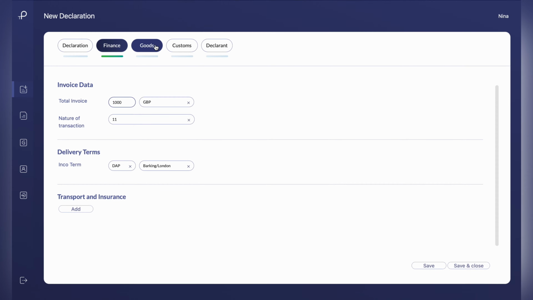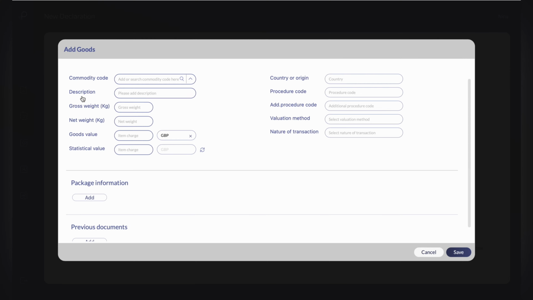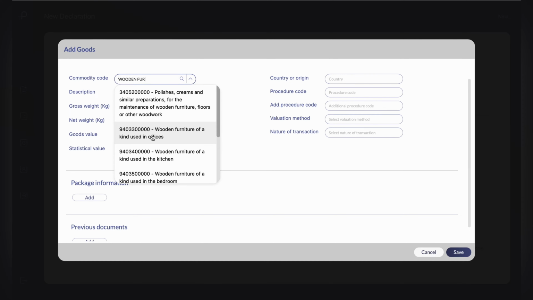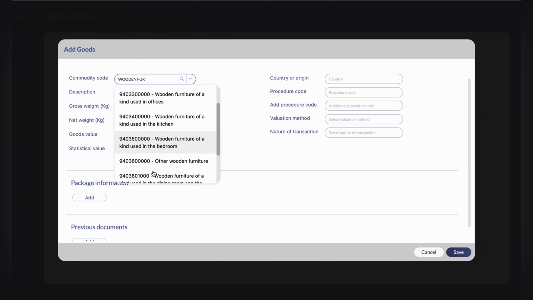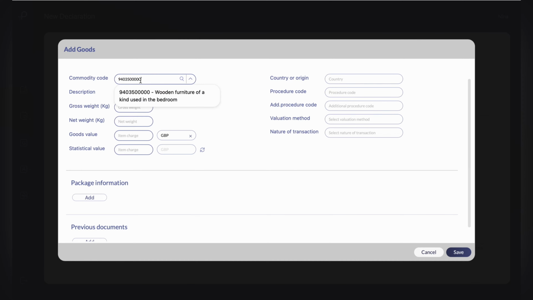For the next section, you'd enter the goods information. You select Add Goods. Here you'd be given two options. You could either enter the description of the goods and select the HS code that is relevant to your item, or you can enter the HS code if you already have it available. You would then enter the country of origin.